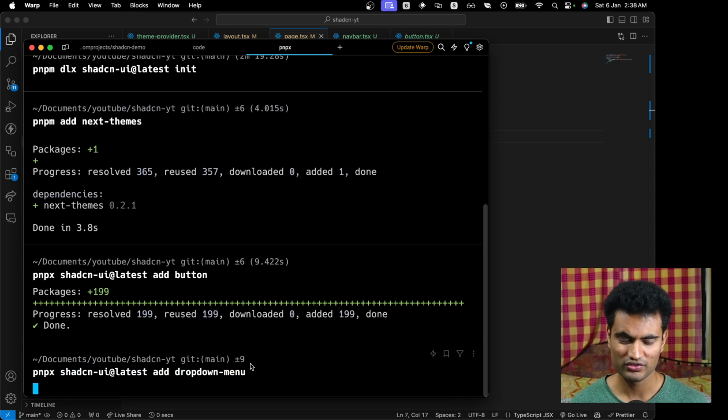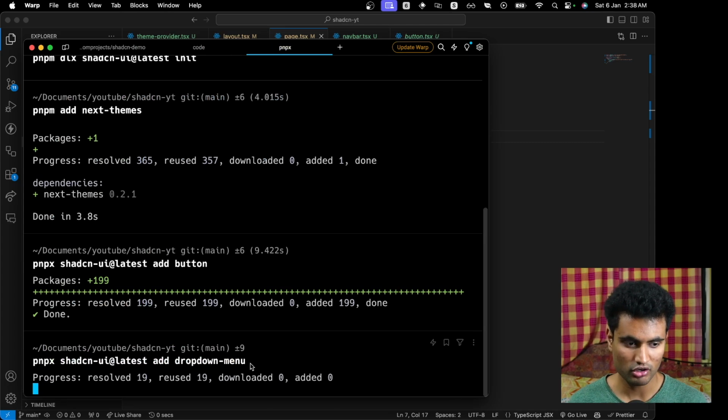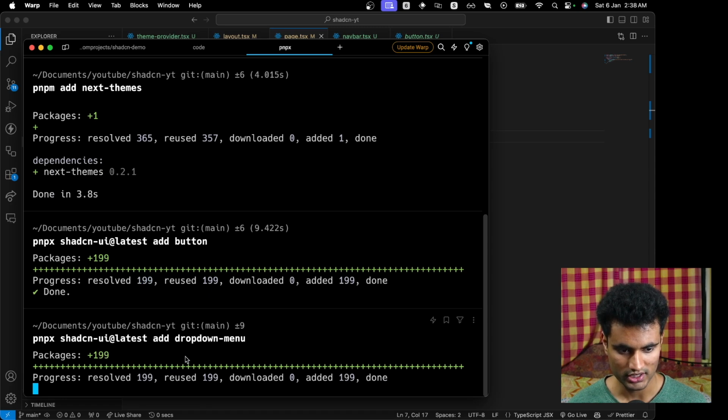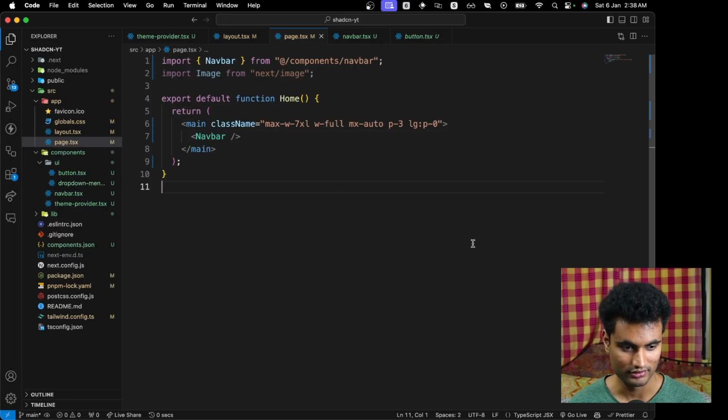You can find all of these commands in the documentation. For every component you will see a command, so you can always use that. Let's wait for this to complete and then we can proceed. Installing drop down menu. It should not take a lot of time. I don't know what's happening, but yeah, done.